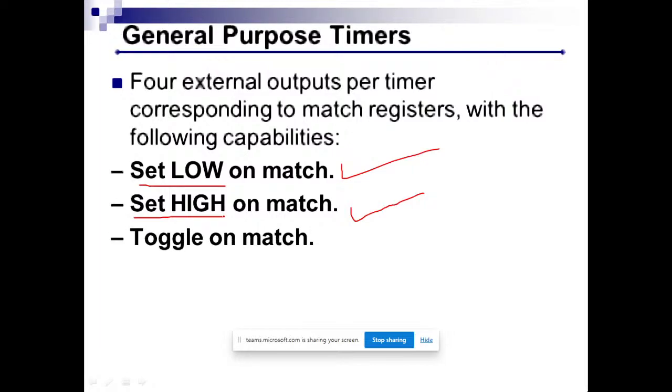You can also do toggling on match. Sometimes we require toggling, that if the device is on, we want to make it off, and if the device is off, we want to make it on. So we want a toggling action, and if we require a toggling action, then we can decide it there. And the fourth thing is do nothing on match. In that case, nothing will happen on the GPIO pin.